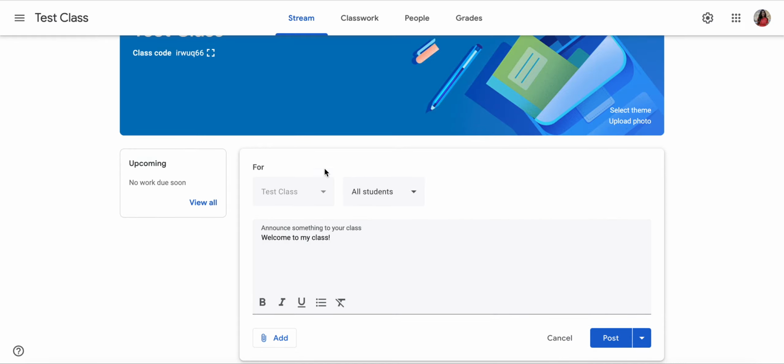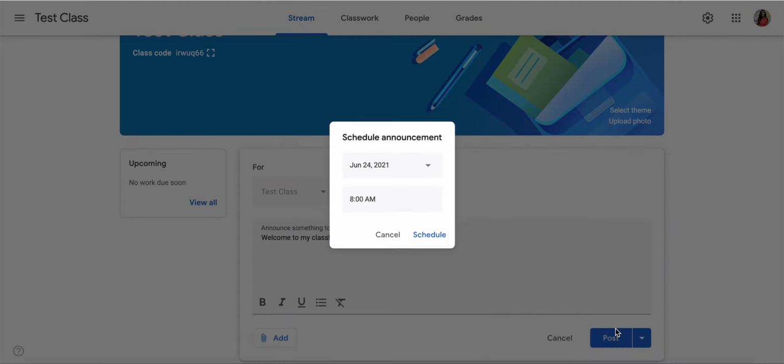So this is how you leave an announcement, and you have different options of bolding, italicizing, underlining, bullets, and you can add something from Google Drive, a link to a website, a file from your computer, or a YouTube video. You can post your assignment right now or click on the drop-down and either save it as a draft or schedule it to post at a later date and time.